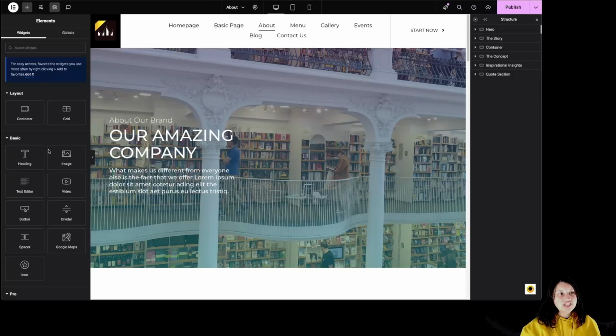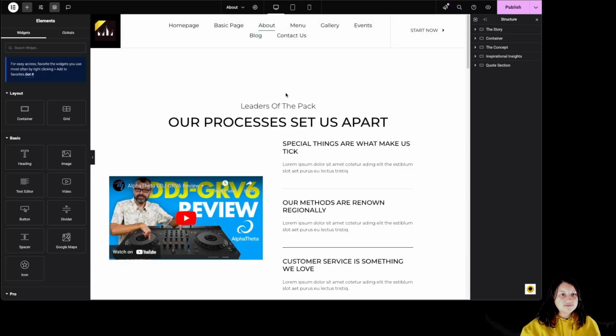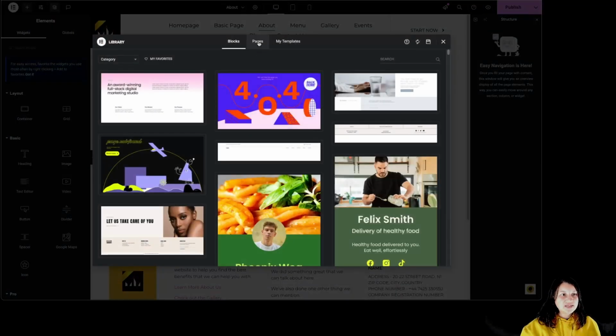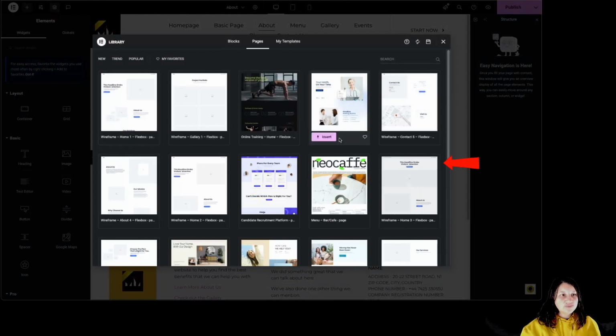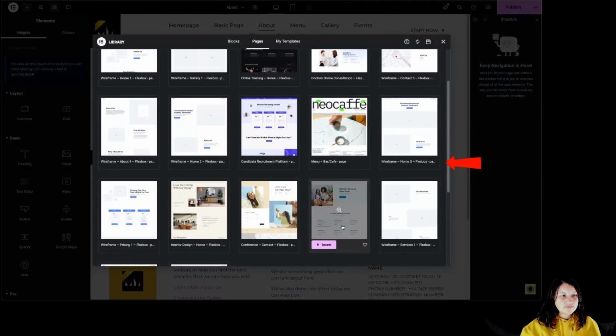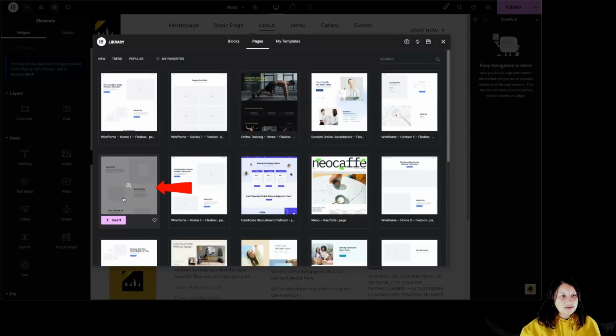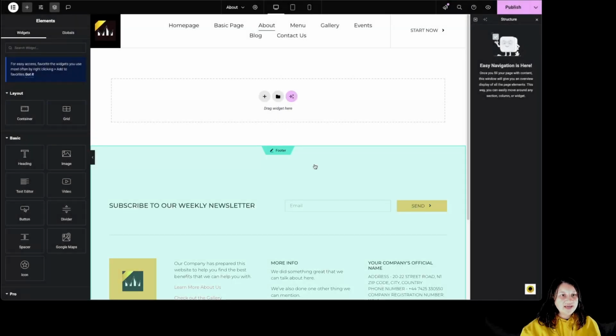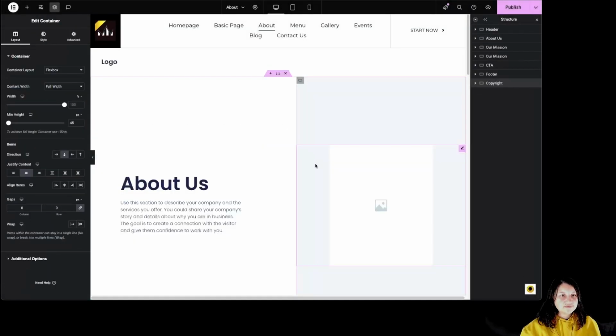If we want to change the entire design for the About page, we can simply go to each section and click on this X, like so. Then we can go over here to Media Library, to Pages, and add a new page from over here. For example, this About Us page. Let's click on Insert. Let's click on Apply. And we can see the new layout over here.